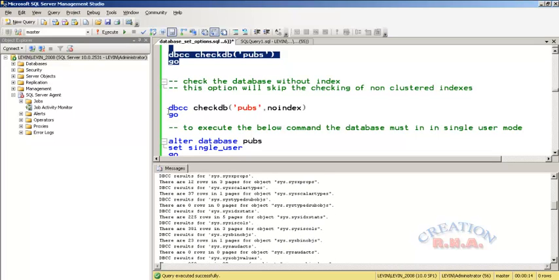Now let's run the next command, without an index. What does that mean? No non-clustered index would be checked, only the clustered index. Remember, there is only one clustered index on a table, and you can have many non-clustered indexes. The total number of indexes you can have is approximately 999.